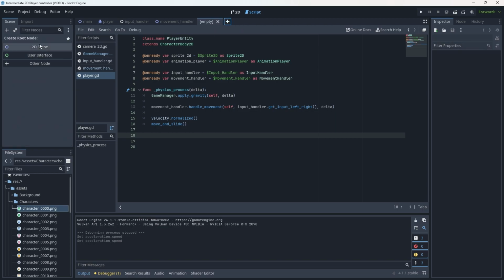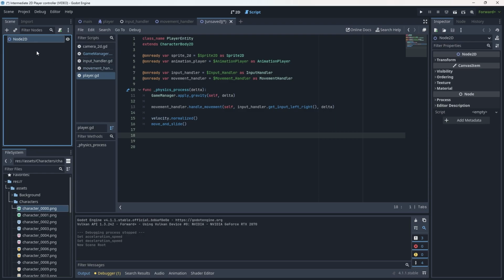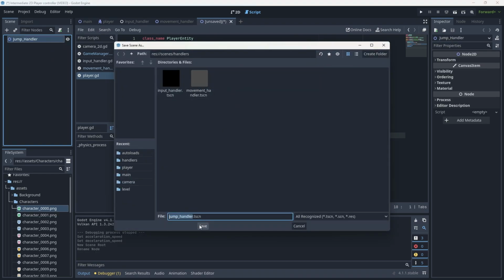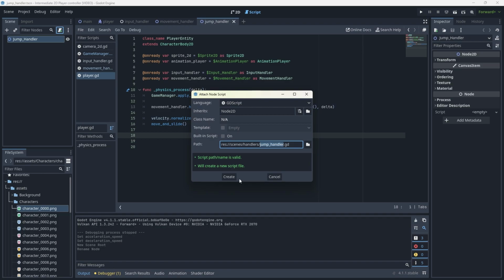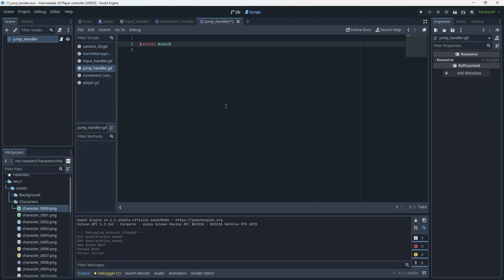I'm going to come up here, new scene, new 2D scene. Going to call this jump_handler. We're going to save it into the handlers folder. Going to create a new script and add a new script to it. Give it its class_name of JumpHandler.